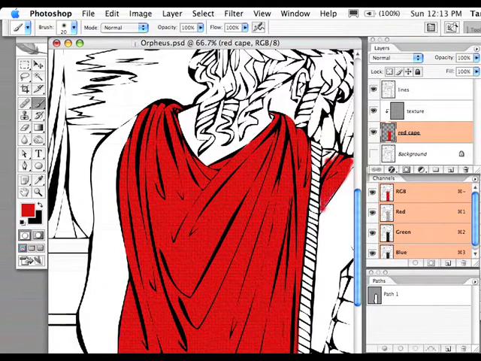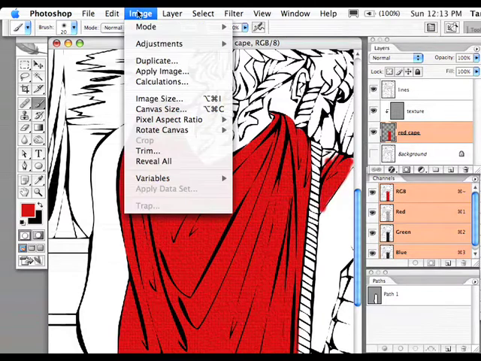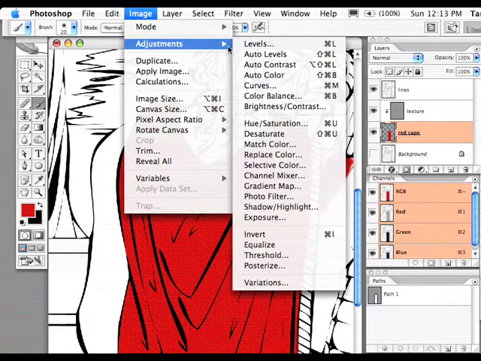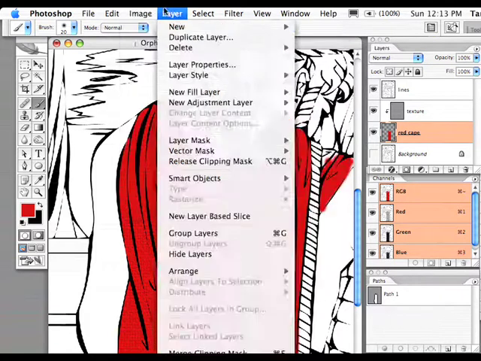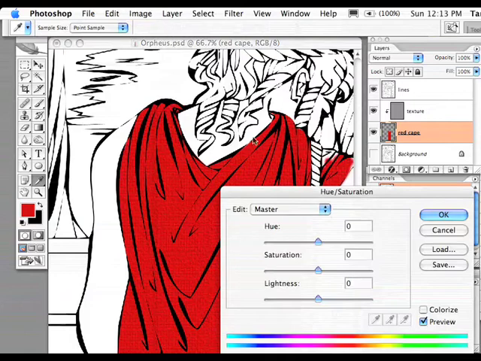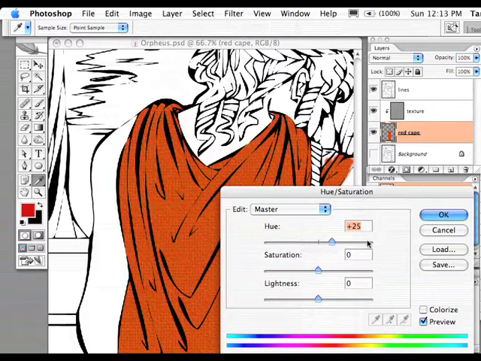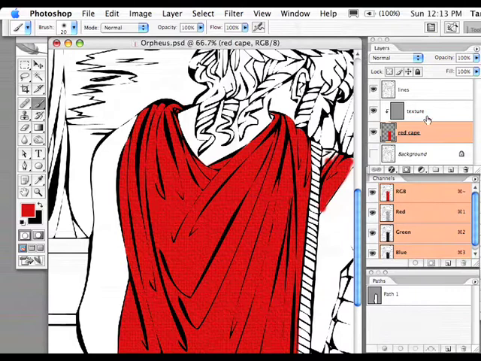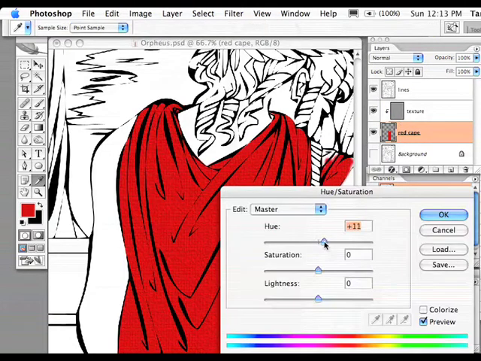Now here's the cool thing about this type of style. Let's say you've changed your mind and you know what, I really want a green cape or I want something else. You can press Command U to get the Hue Saturation menu up, or go under the Image Adjust menu, and you can shift the color of this cape without having to repaint everything. So it lets you be really, really flexible, okay? Now, in addition to this, let's go ahead and make that a little bit of a different color just for the heck of it. I'm going to make it a little more orangey.